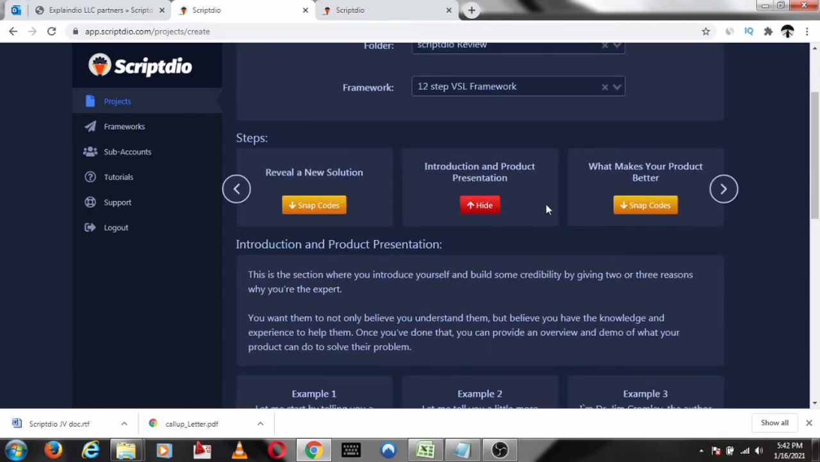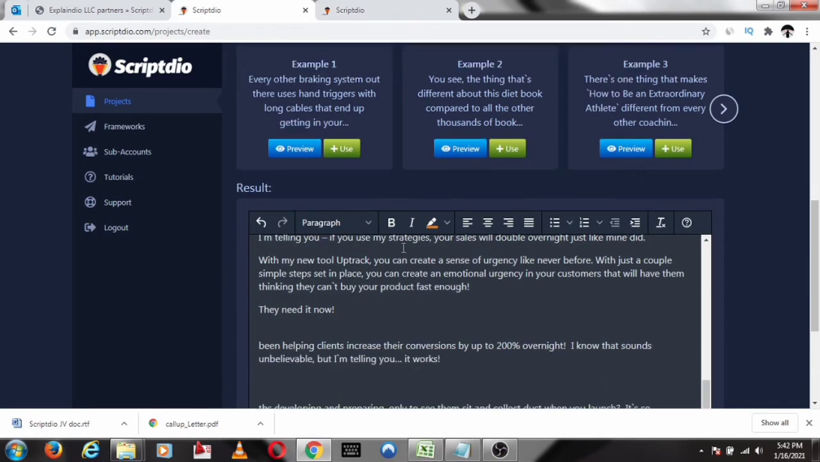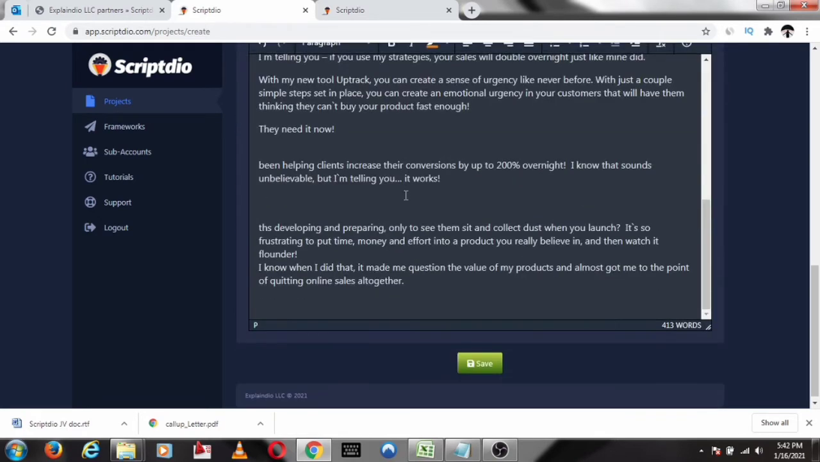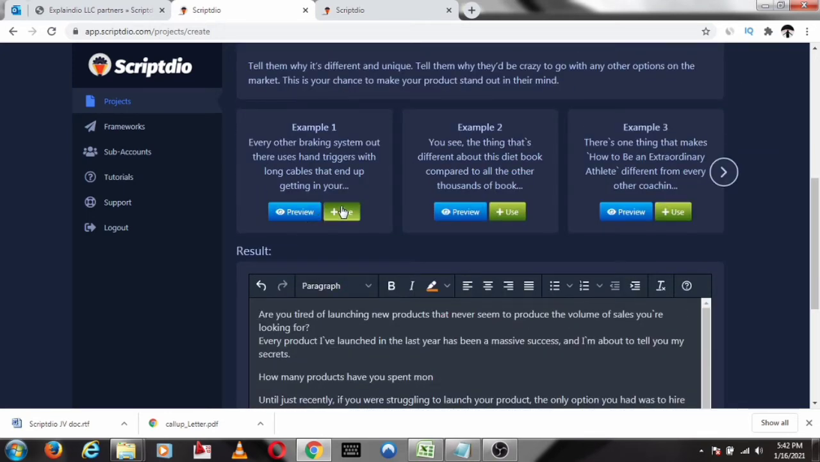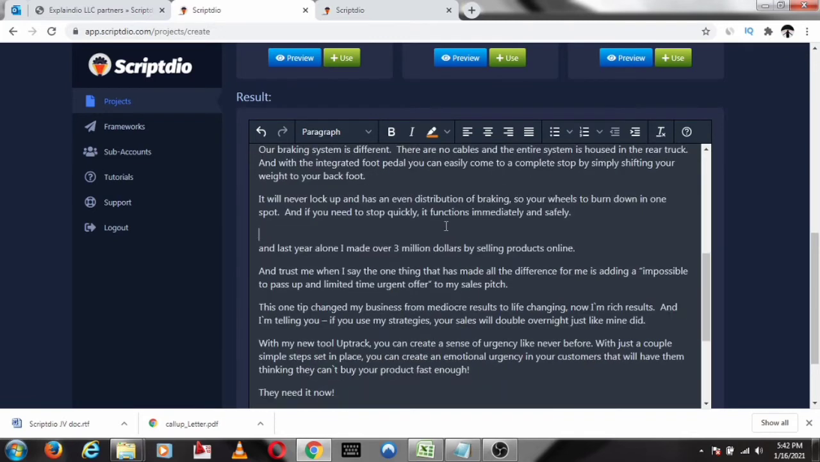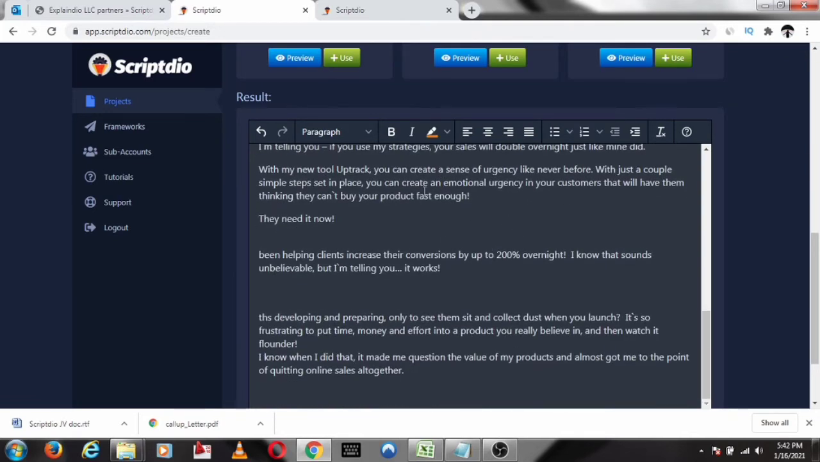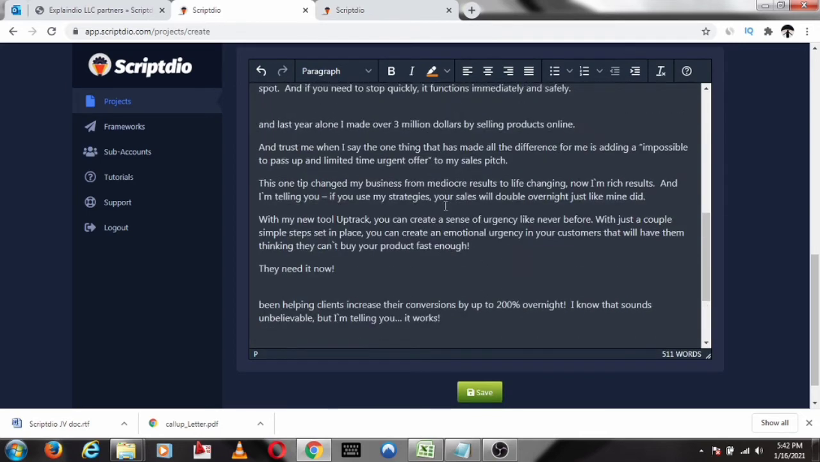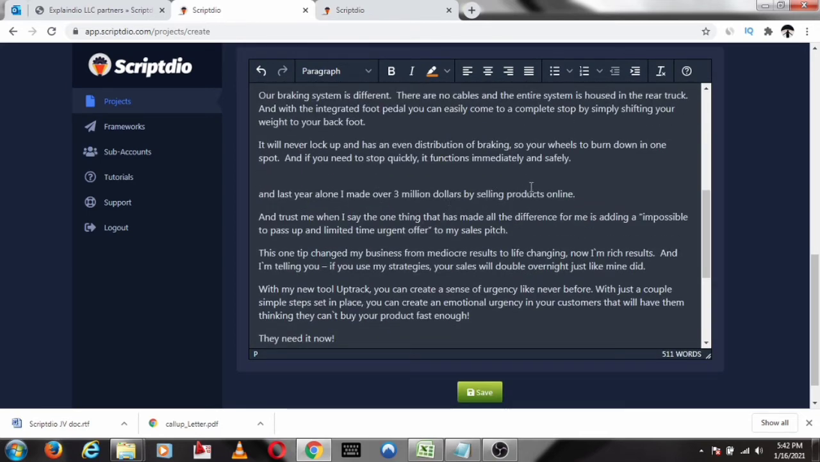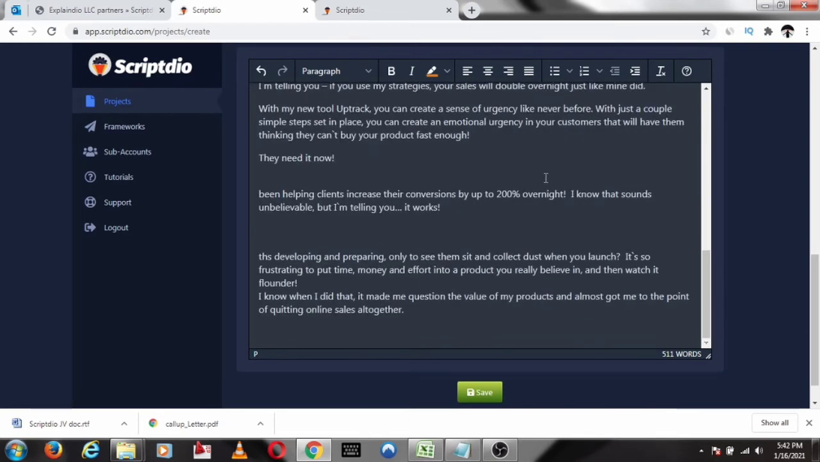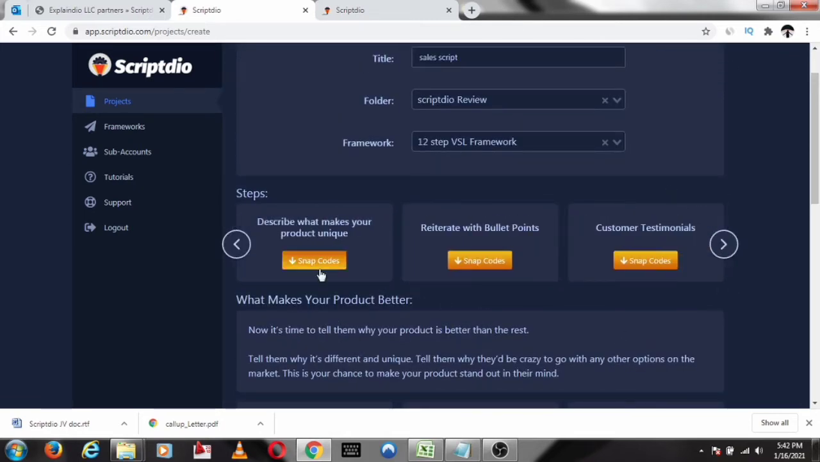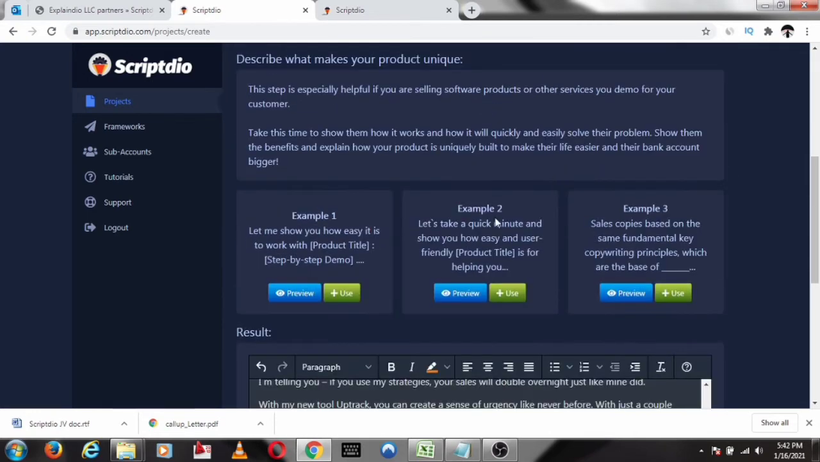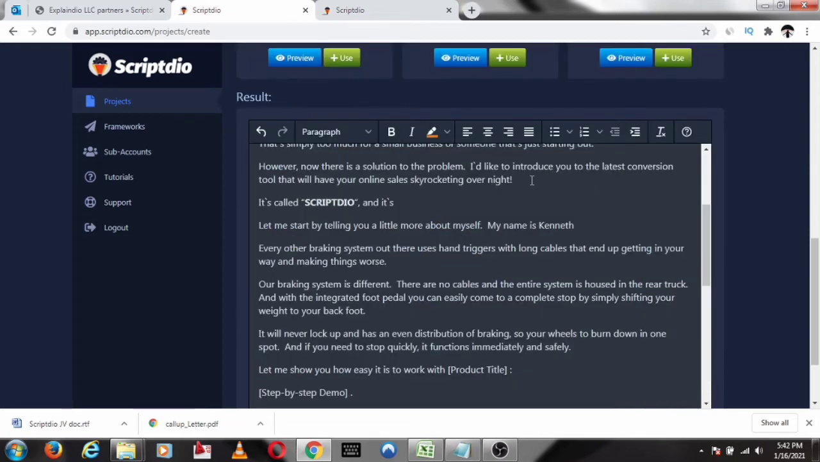So go to the next one. What makes your product better? Okay, we've not actually chosen an example, have we? So let's use this. You just be looking through what you need to edit. Okay, there's nothing here to edit. So we go up, go to the next set of steps. Describe what makes your product unique. Okay, so let's use this. So I think here you need to edit. I can see step by step, so I think we need to edit something there.